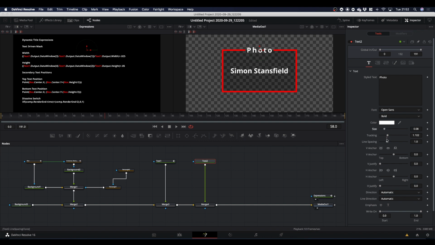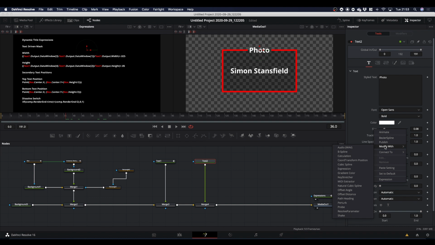Now we're also going to animate this, and again we're going to animate the size. So we need to have a slave control for that, and this time we're going to come to 36 and we'll go to 48, I think. So come to frame 36, click on size, right click on size, modify with calculation.